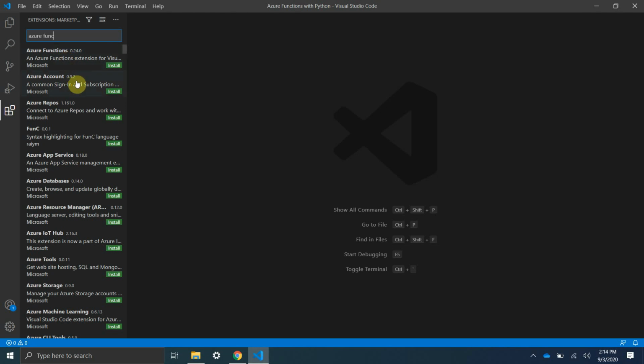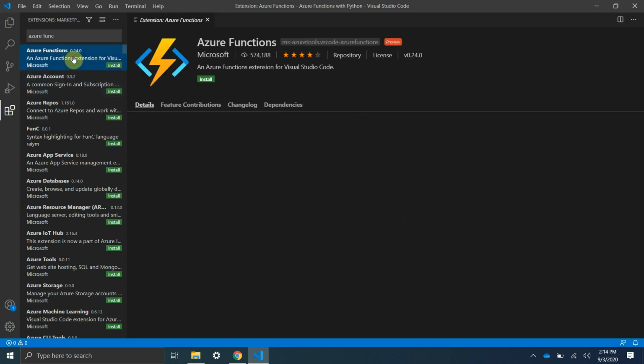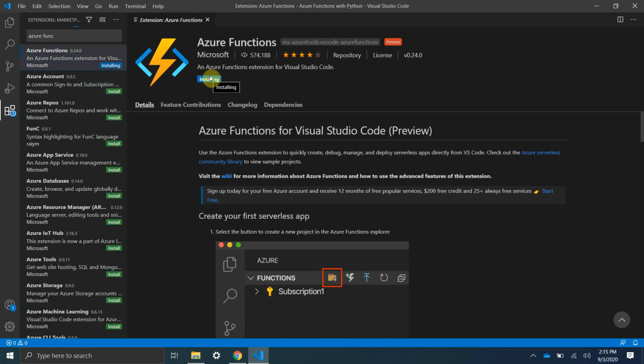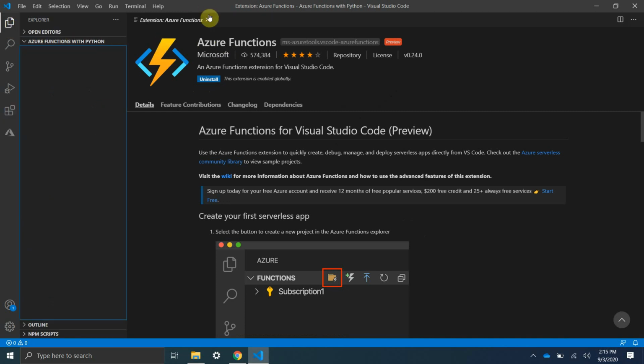We also need to install Azure account, but when we install Azure Functions, it will automatically install the Azure account extension too. Click on the extension and click install. It will take a few seconds to install the extension. Great, it's done. You can see both of the extensions are installed now. Let's go back to the folder and let me close this.